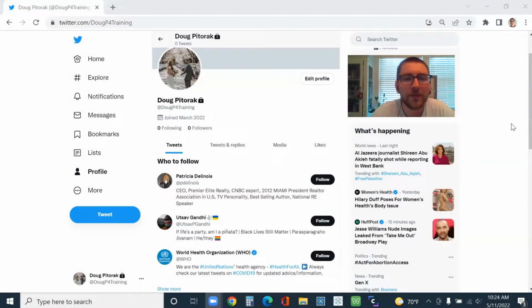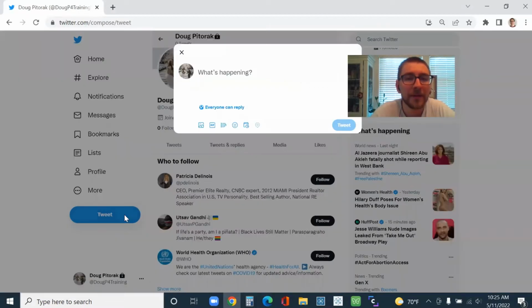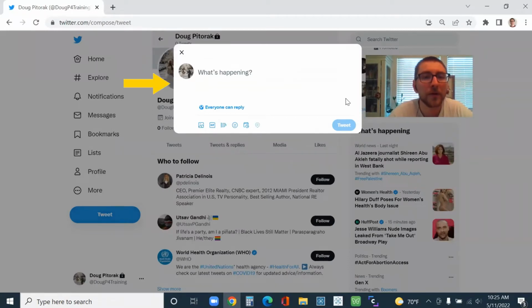In this video, I'm going to show you how to create a thread on Twitter in what I call preview mode. So you want to start off on your Twitter profile page and then come down to this blue tweet button on the left, select that, and it'll open up this tweet drafting window. So you can type your first tweet in there.